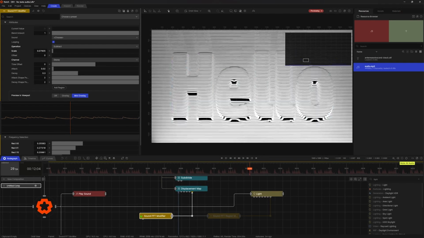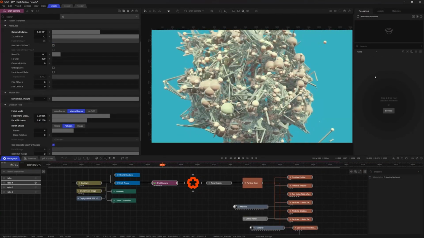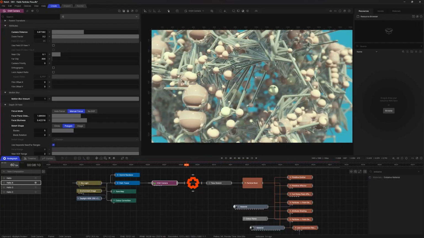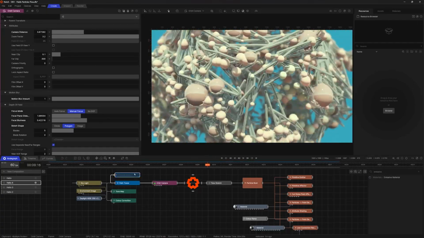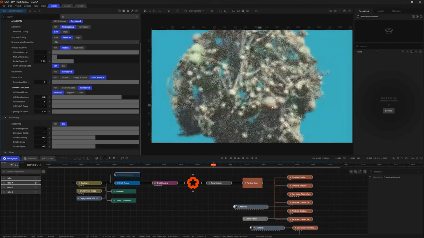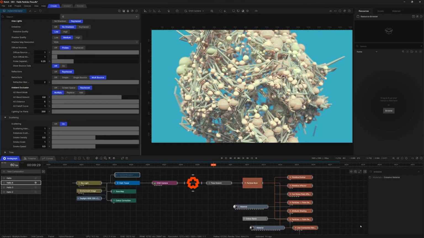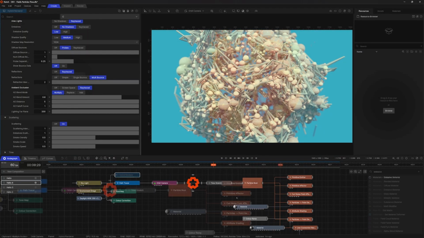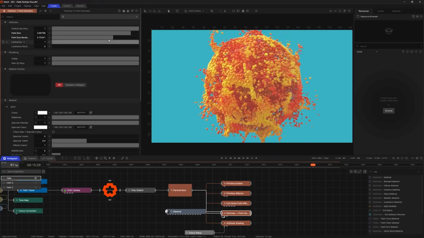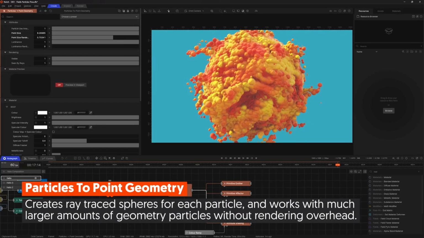Now let's take a look at what's new with particles, one of the most popular tools in Notch. This system has received several substantial updates in 1.0. And the first thing I'd like to talk about is the ability to render particles as 3D geometry. Let's open this scene I've created where we can take a look at the particle to point geometry node.